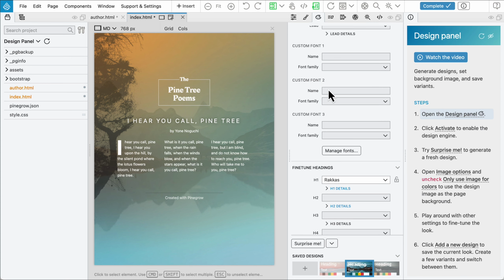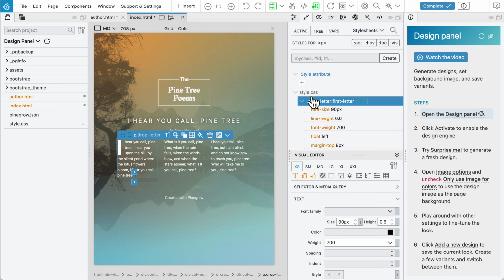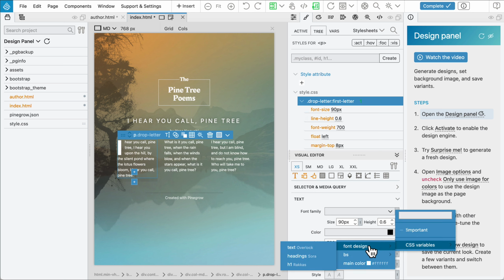These design settings can also be used directly in your custom CSS code. For example, let's select our drop letter element and go to the Style panel. Now, for the font family, instead of choosing a static font, let's click the drop-down menu, select CSS variables, and then choose one of the fonts from our current design theme, like the one for H1 headings.